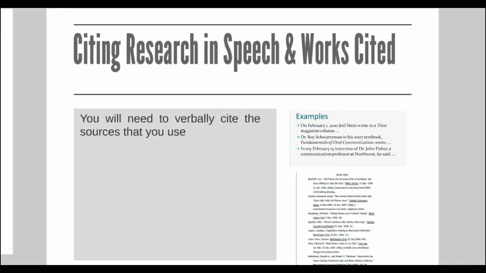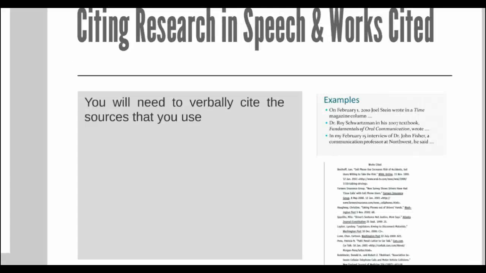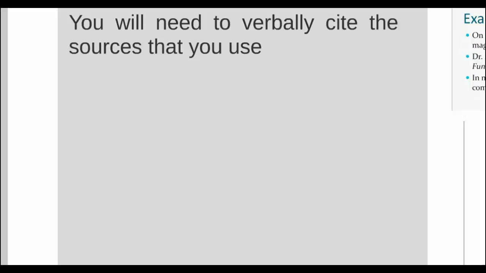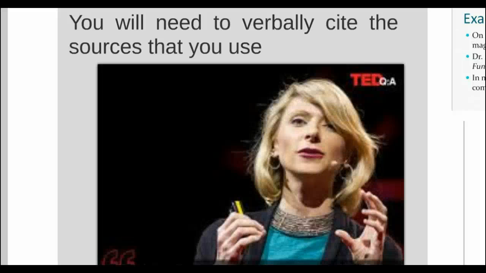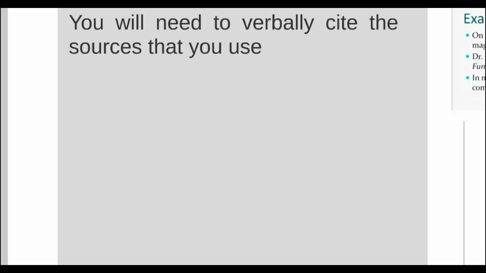Once you've actually found your sources, you also need to cite them. It's important that you cite those things in 2 different ways. First, you will need to verbally cite your sources, meaning in the actual speech you're going to have to tell your audience. And this is something that all speakers will do. If you notice, for instance, in Amy Cuddy's speech, and we're going to be watching a lot of other TED Talks, they will cite their sources. They'll always say according to, or this study found, something that will tell you where it comes from. It makes you more credible.